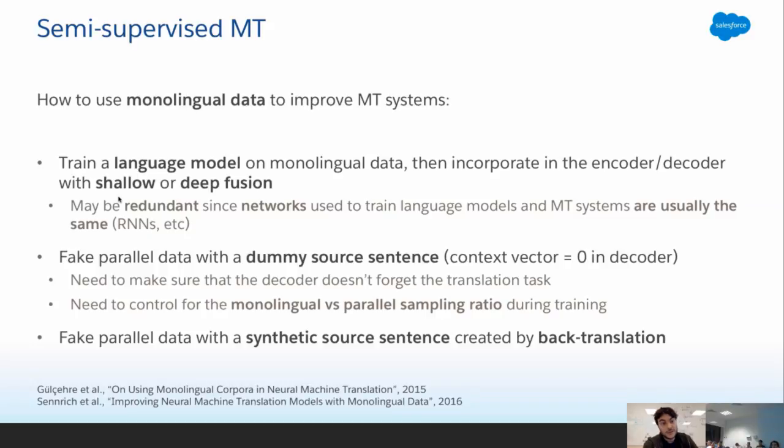But the problem is that using a language model, in many cases, it's the same kind of architecture as the MT model itself. So you have some redundancies in the way you train the system. And the MT decoder is already learning to generate words based on the previous output. So what you can do, instead of having two models, is you can have the same model, but then for the monolingual data, you can generate a dummy source sentence, which will be just using a context vector of 0 in the decoder. But this may lead to some issues if you have too much monolingual data compared to the parallel data. And you can have the issue of catastrophic forgetting. If you have too much monolingual data, then the decoder will only learn to have a language model and not a decoder for MT.